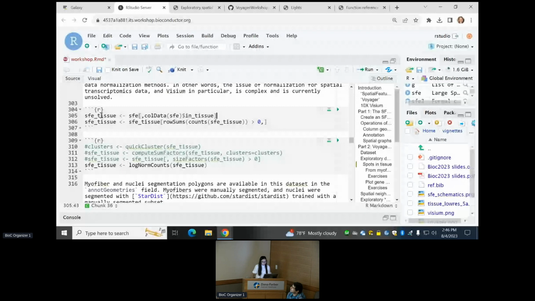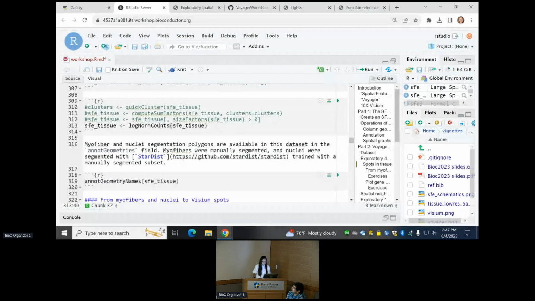So here, for anything downstream, we'll only use the spots that do intersect tissue, and we also remove genes that are not detected anywhere. Yeah, that's just the log norm counts. That just comes from scalars. That's just standard SCE.